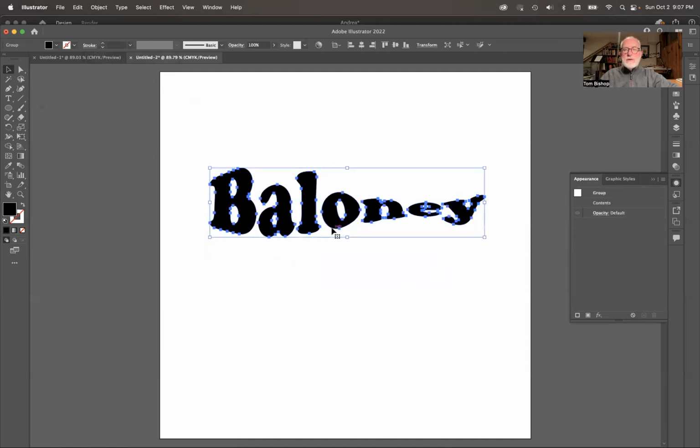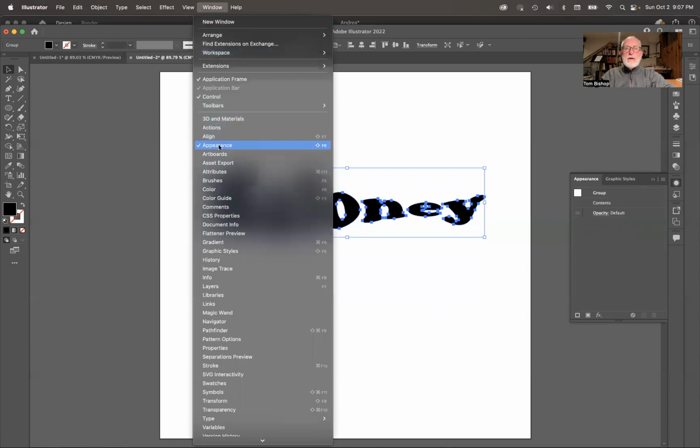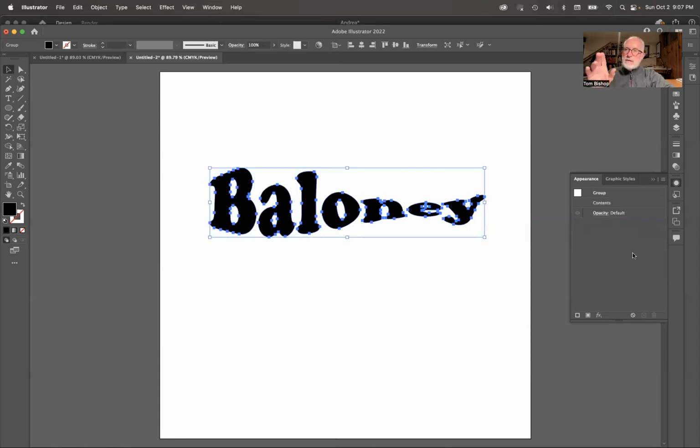So what I'm going to do is go to Object, Expand, Object and Fill, and now what I've got are paths. Now, you may find yourself saying, why do you have the Appearance menu open over here? Because we're going to do tricks inside there. The Appearance menu lets you control the way that you do strokes and fills on a piece of type like this.